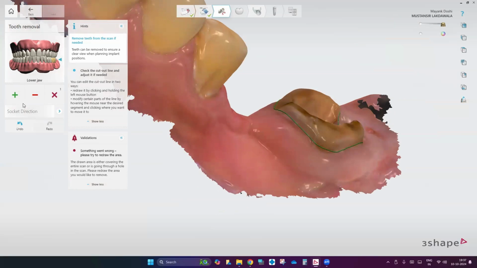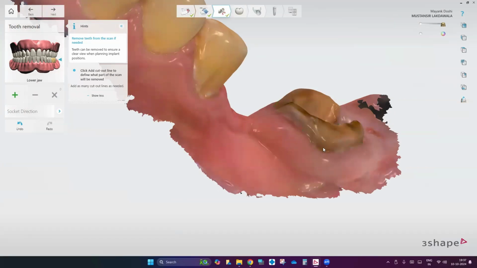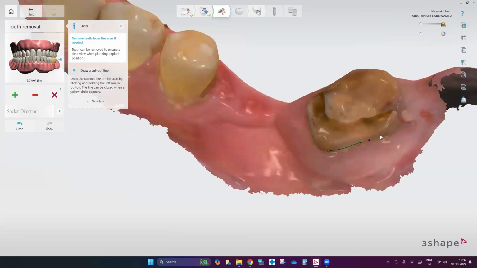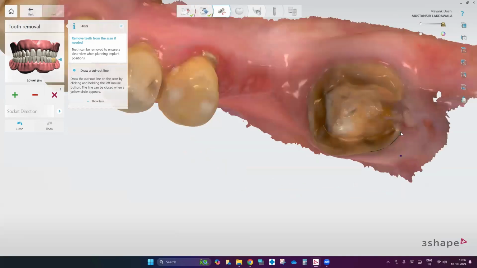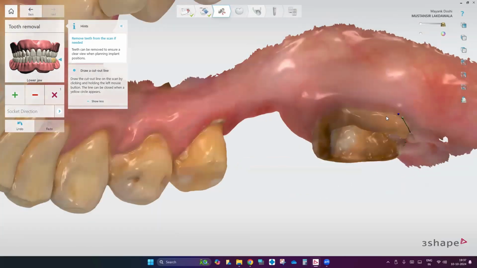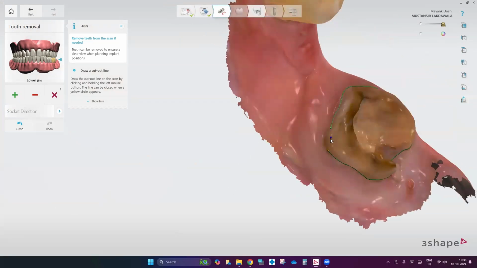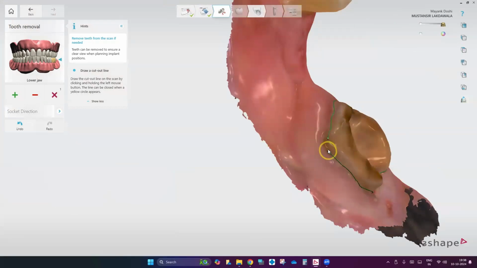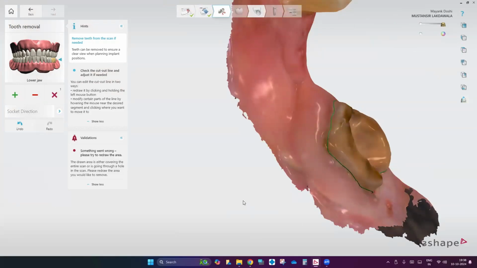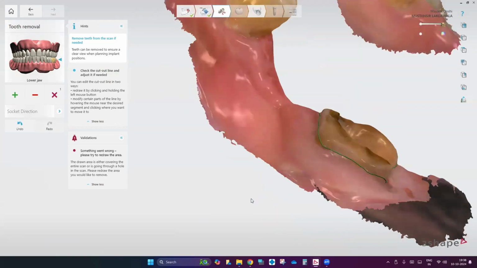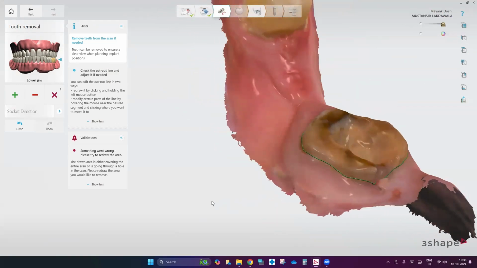Something went wrong. Okay, let's redraw. Plus sign. Very quickly, we will go ahead and redraw. So one good habit that you should always try to cultivate, as I had shown during the course, is you try and learn to maneuver the scan as per your comfort. Something is not right. Covering drawn area is either covering the entire scan or going through the whole.